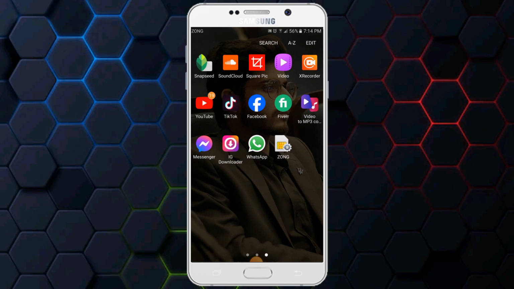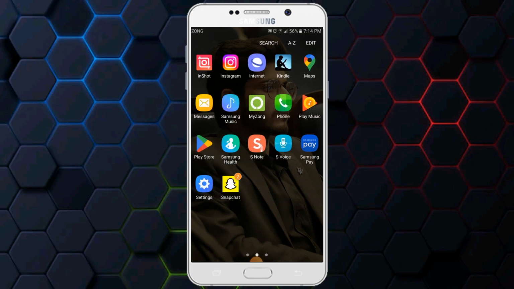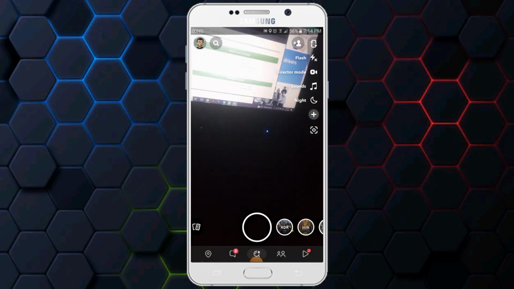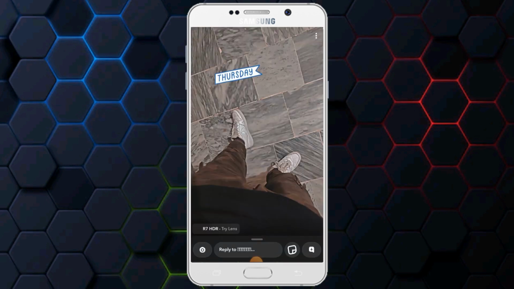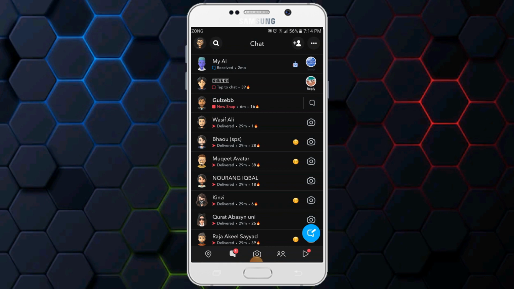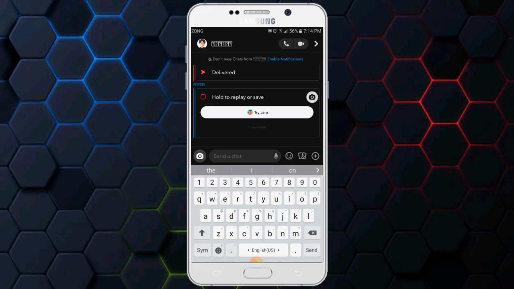So what you need to do is you will simply open your Snapchat application. So you will go to your messages and there are some of the snaps. So we will simply tap on any one snap. So now we have to replay it. So you will simply go to this chat and you will press and hold.